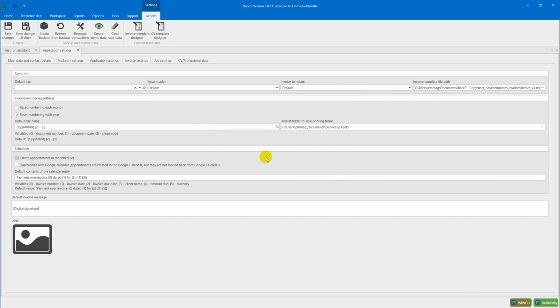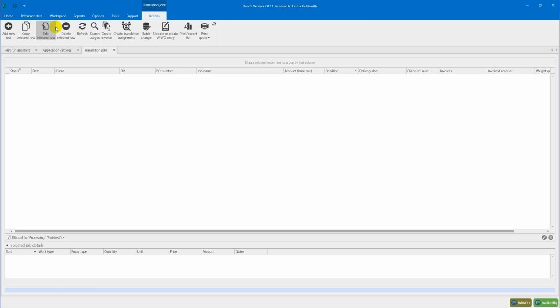And now we're ready to create our first job. So we're going to go to Home, Translation Jobs. And of course this is blank, so we want to add new row.